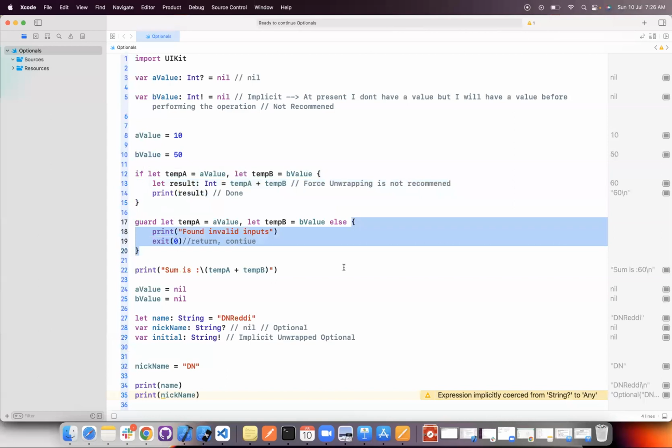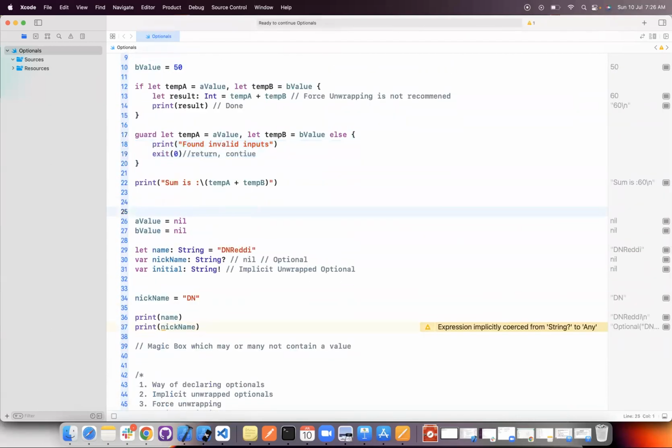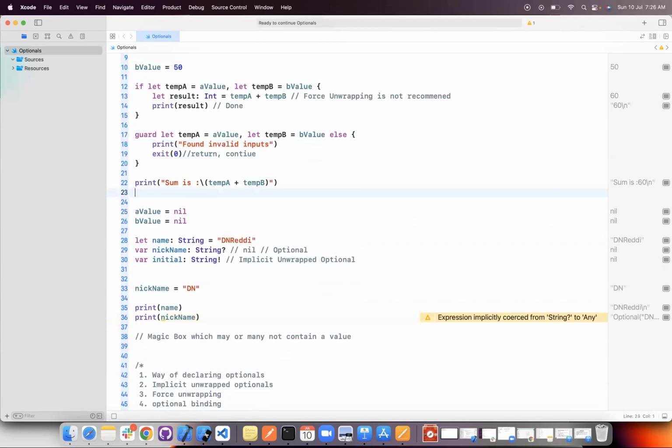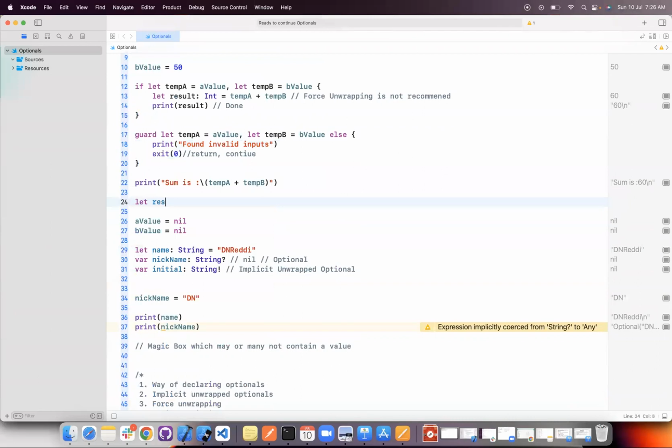These are the ways. And one more way is the nil coalescing operator, double question mark. In operators we have seen double question mark, like I said we'll be seeing it in future. Let me show you that. Result, we have result here. Let result equal to A value plus B value.